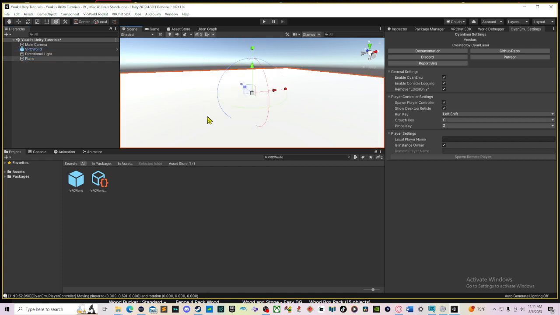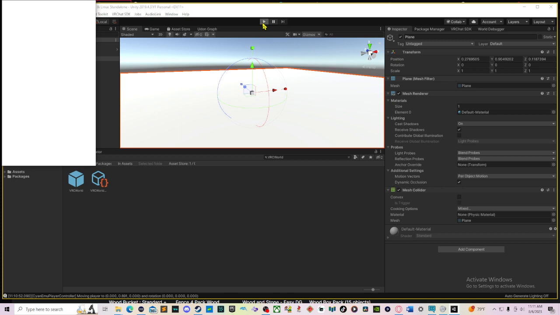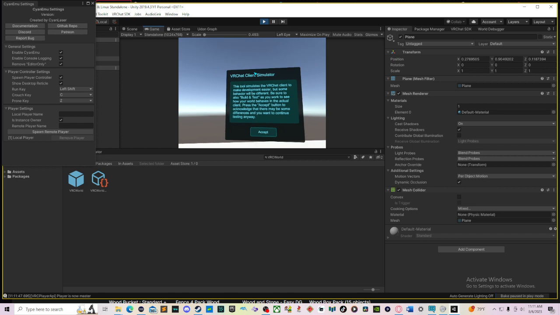Go up here. This plane should already have a collider. And yes, it does, a mesh collider. This should allow us to land. We're going to see if we can land with CyanEmu. And as you can see, we have landed. We're going to close the menu.